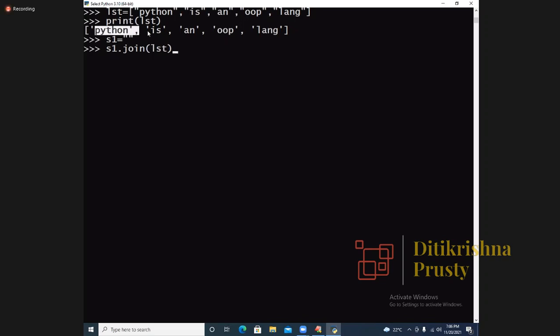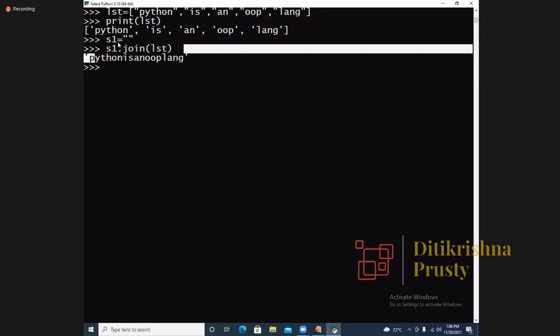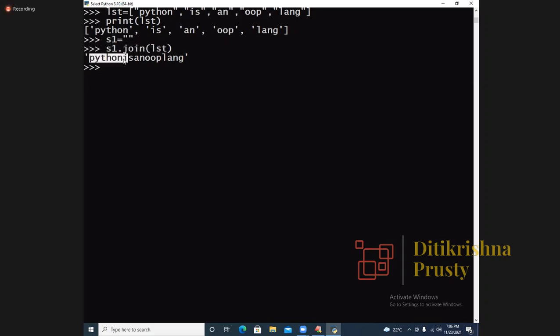LST values are there now. All these values I want to join with S1, and keep the result in S2. Without this also you can write it. You can write like this. See, everything is printed like this, joined with this. If I print S1, only a space is printed. But I want to hold this result in one place. That's why I write it into S2. Print S2 here. See that I got the data.